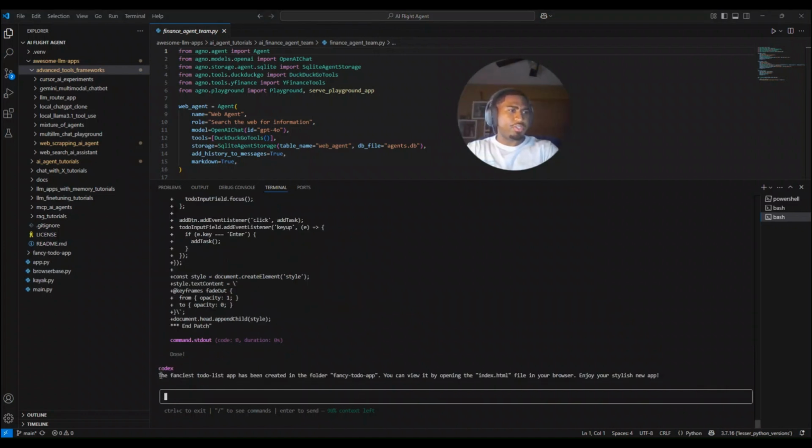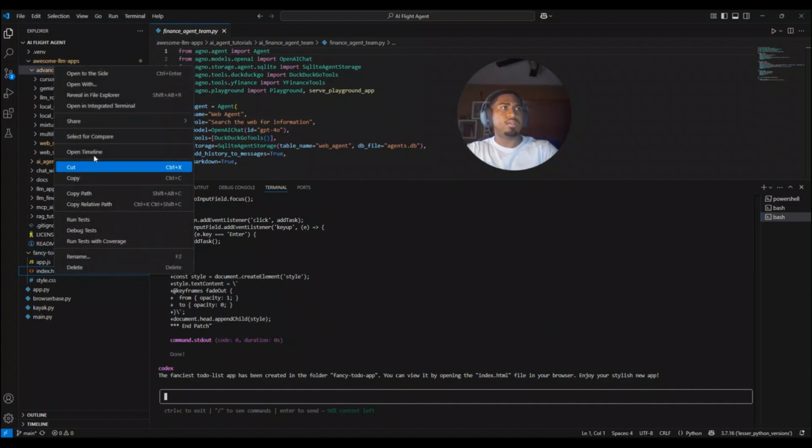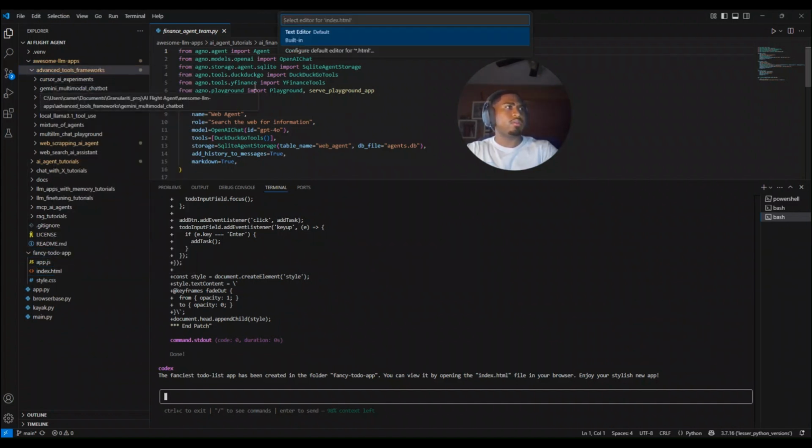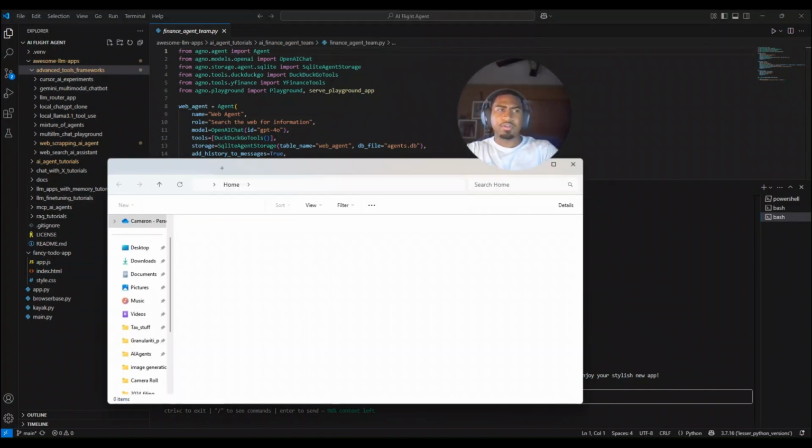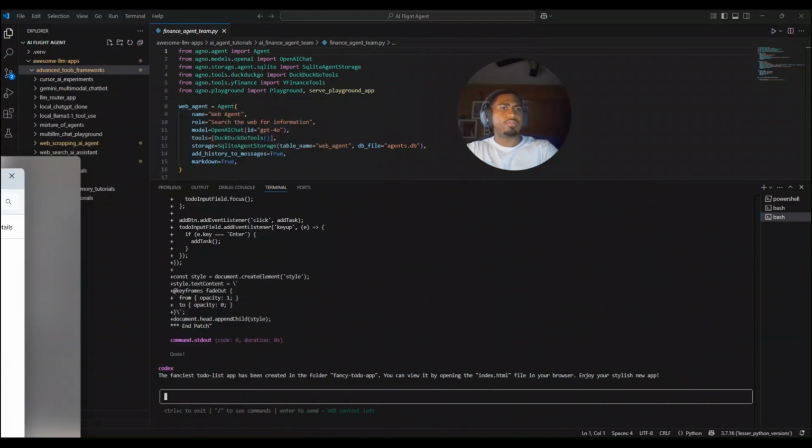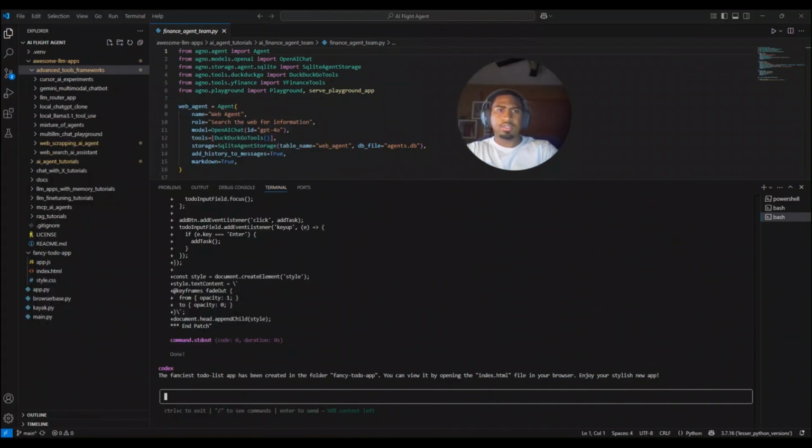And Eureka. So as you can see, we have the fanciest to-do list that has been created in the folder Fancy To Do app. You can view it by opening the index file in your browser. Enjoy your stylish new app. So as you can see, it did create that file here. And I see, open with. No, it's not going to work. Okay, so here's what we're going to do. We're going to open our files over here and see what we got.